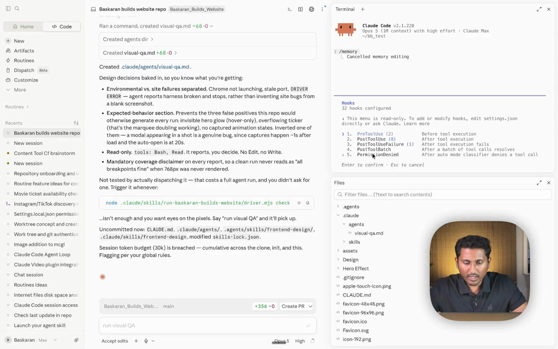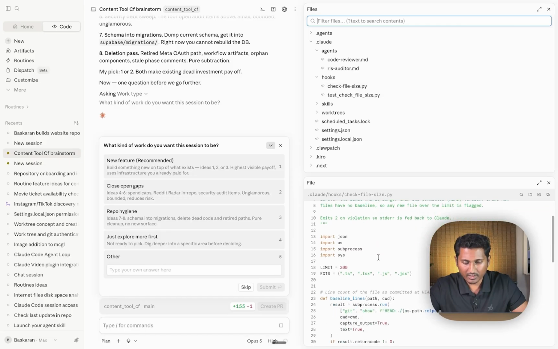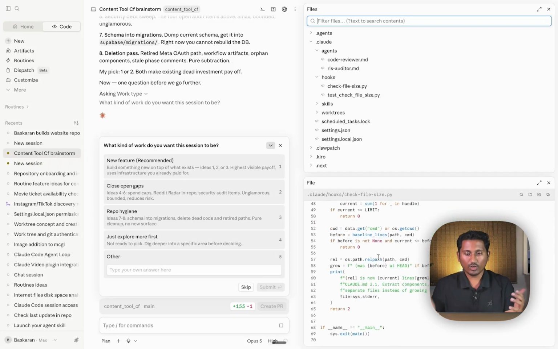We are not going to create any hook right now. Here you can ask Claude, hey, I want to run some hooks, and what should be the best thing? I created specific hooks for another project, which is content tool CF, and you can see that. And this is, like I said, a command, some code that it's going to run.